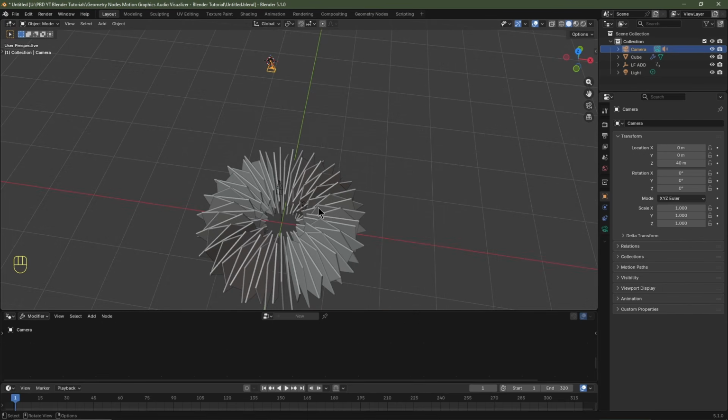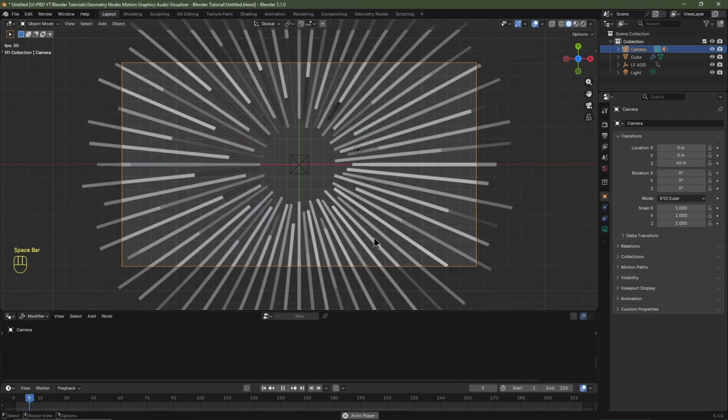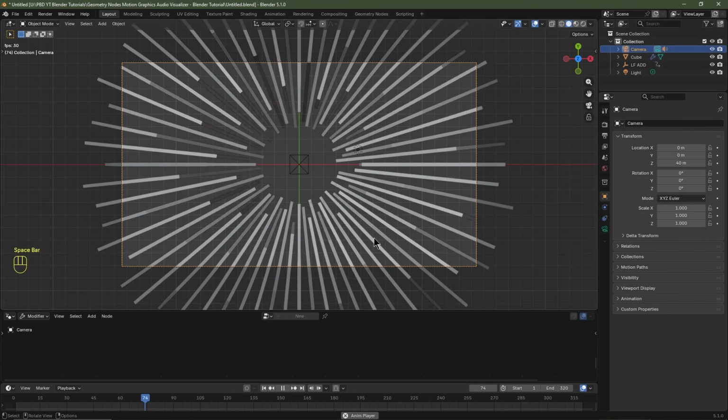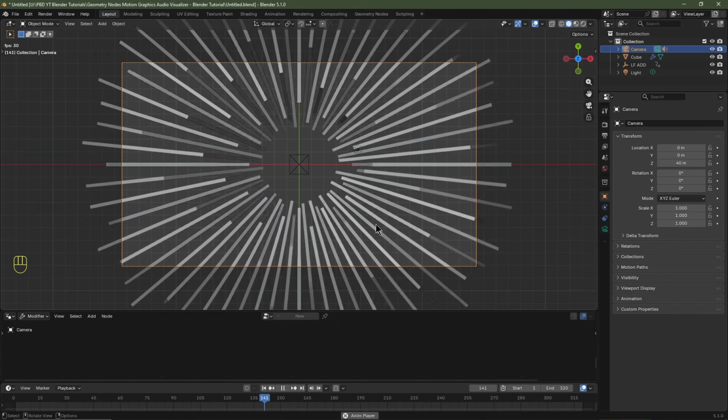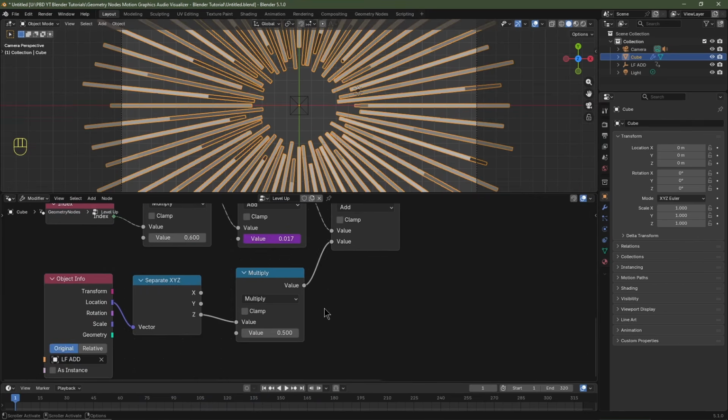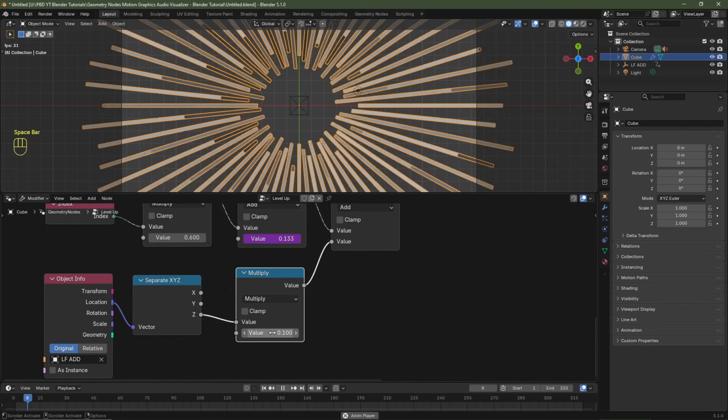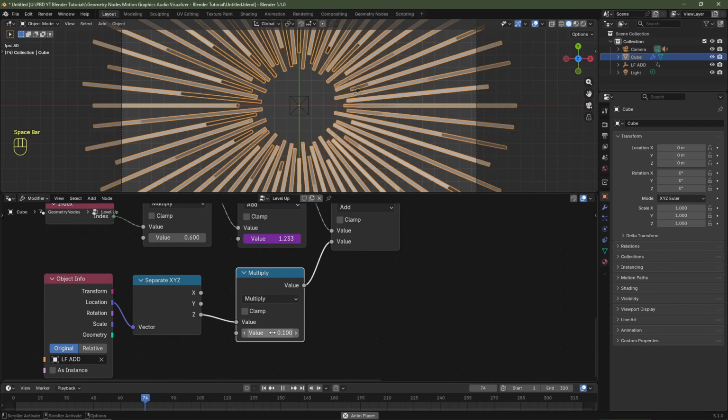And now if I hit numpad 0 to go into camera view, I'll hit play. We should be able to hear the audio and see the effect that it's having on the geometry nodes object. Excellent. So the value on this multiply node, this controls how much impact the audio has on the system. So if I was to set this to 0.1 for example and hit play, you can see that the audio has very little impact.